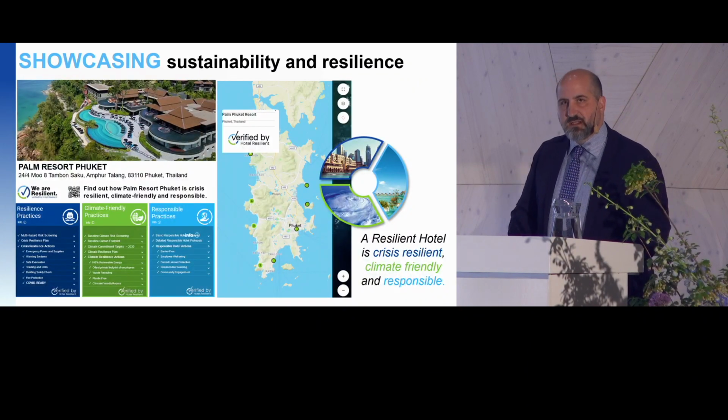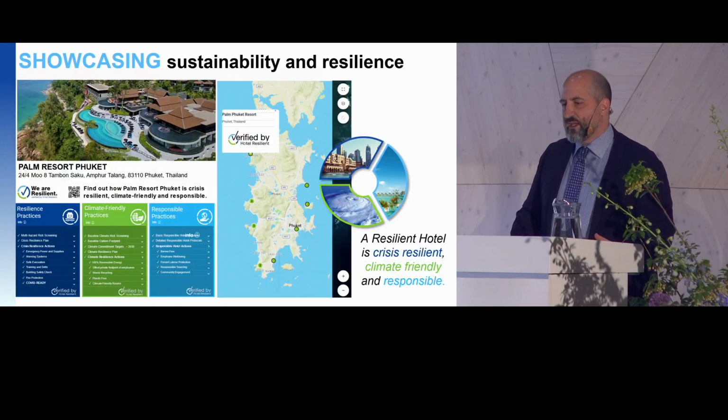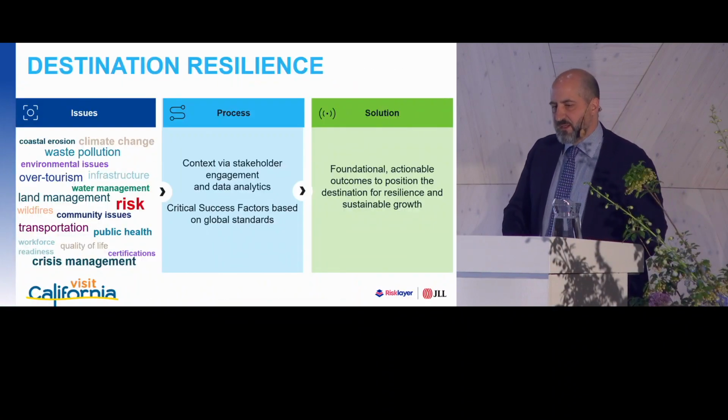And ultimately, hotels can showcase this information because travel organizations and hotel associations are interested in comparable, consistent, and transparent data for their destinations. And after the hotels complete these assessments, this is a way to be able to showcase and show this information through these microsites.